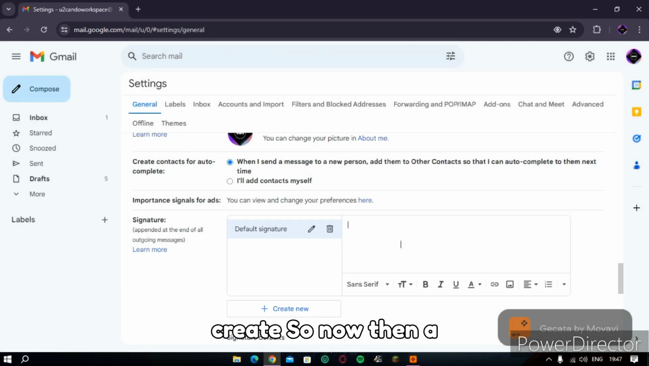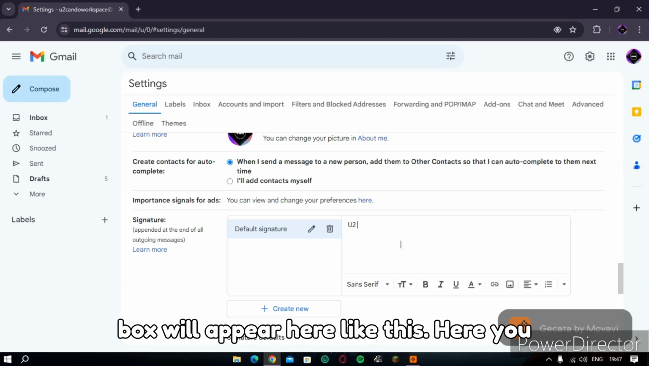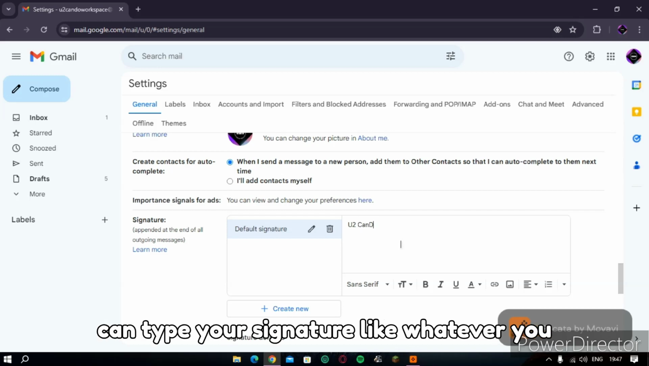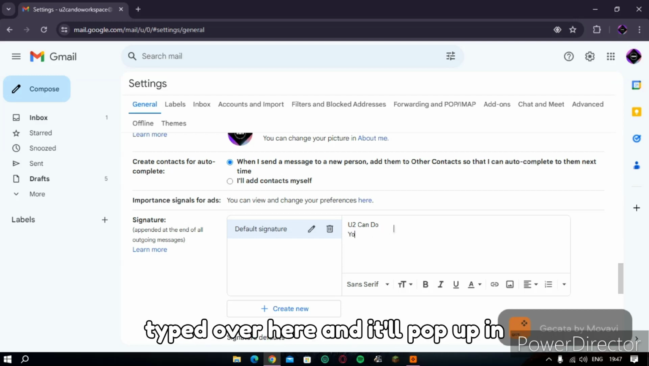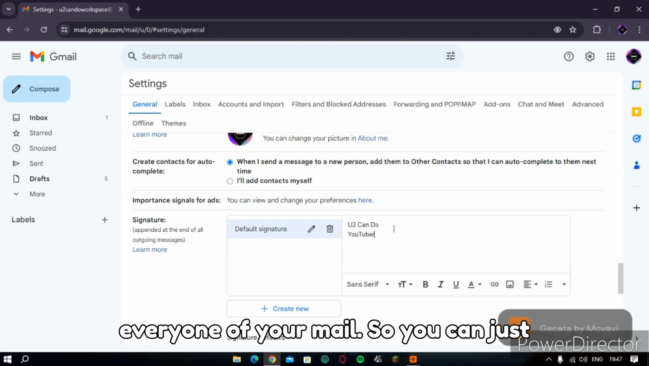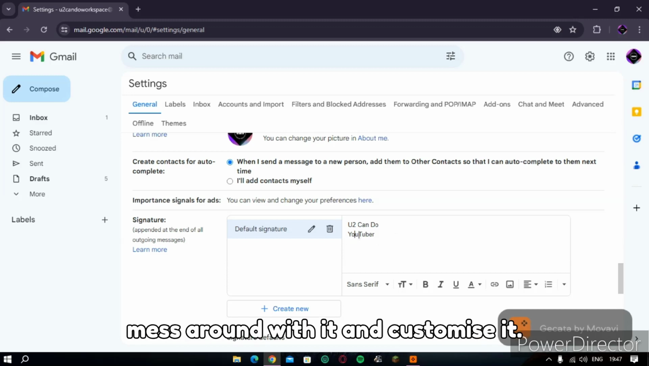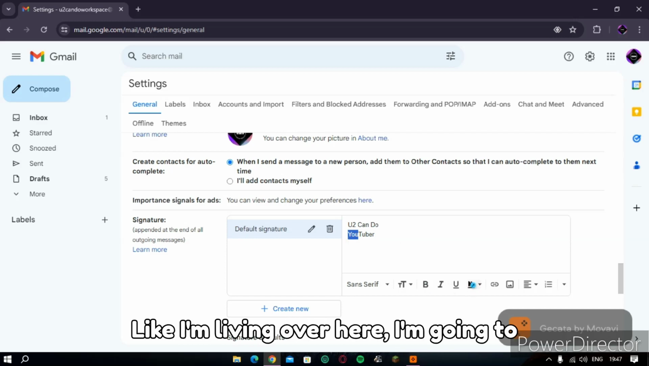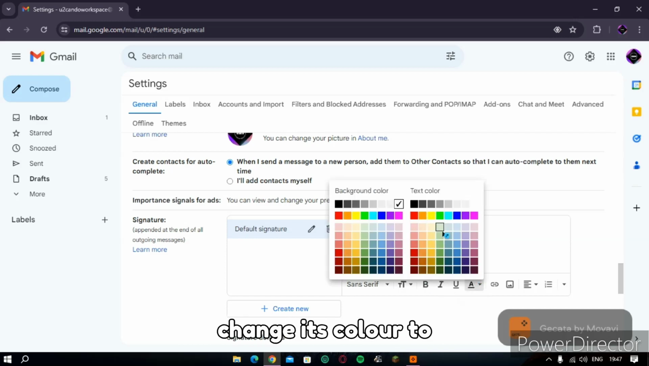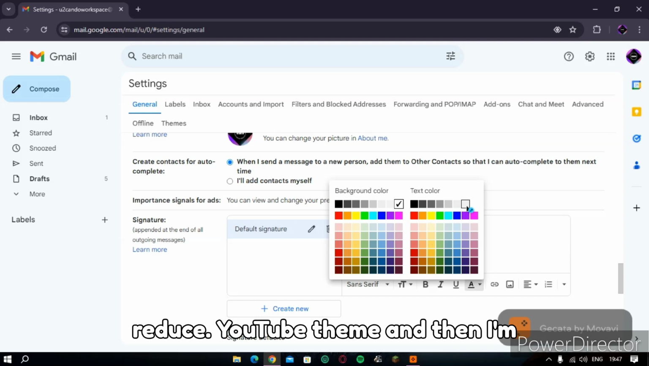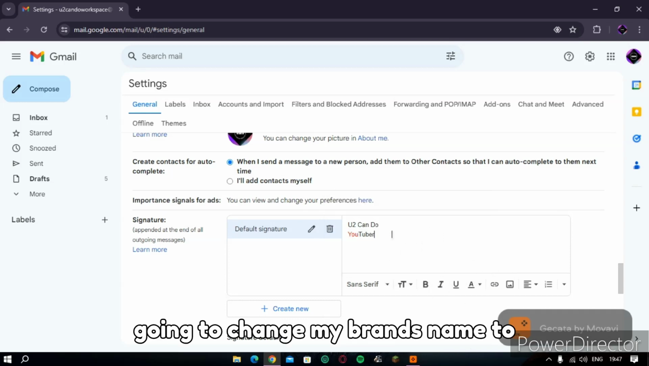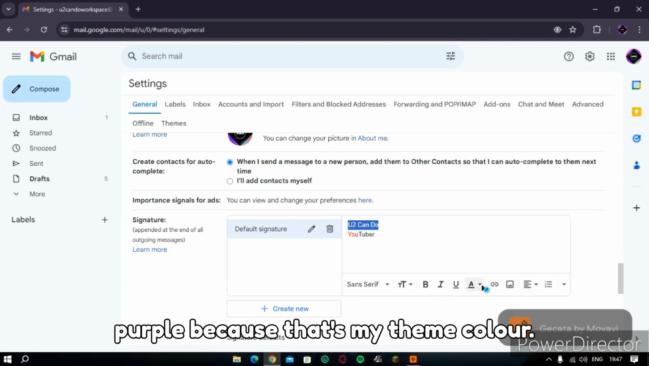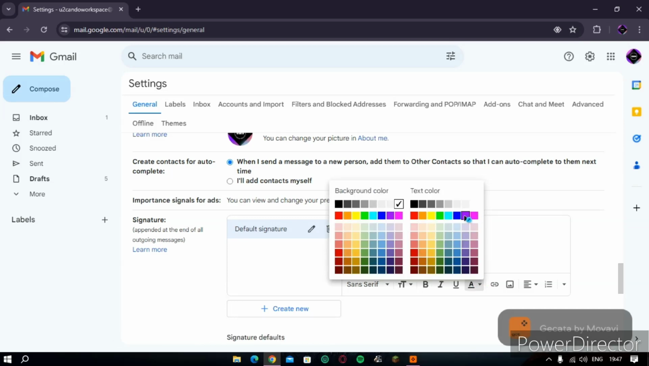Now a box will appear here like this. Here you can type your signature; whatever you want in every one of your mails will be typed over here and it'll pop up in every one of your mails. You can just mess around with it and customize it like I'm doing over here. I'm going to change its color to red to match YouTube's theme, and then I'm going to change my brand's name to purple because that's my theme color.